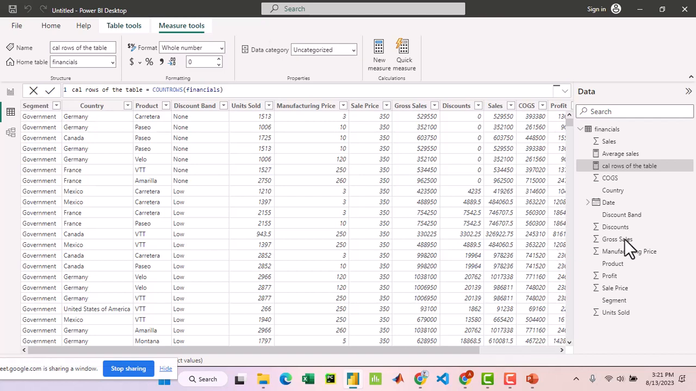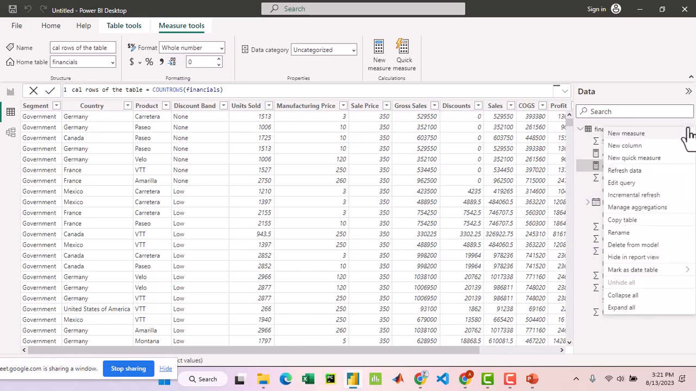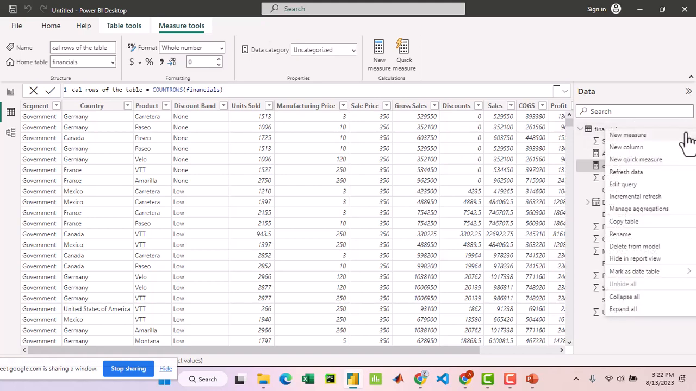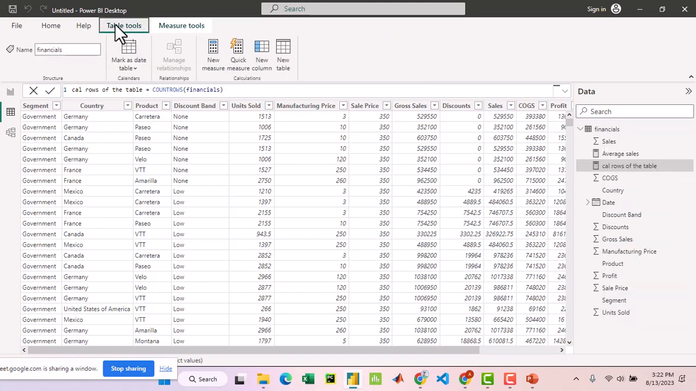Okay, column. So here, if you wanted to create a column, the same thing again, right? You can click on these three dots here, the financial table. You click on it, then go to new column, right? Or we come to table tools, then you look for new column. Click on it. So here we are coming to create a new column.